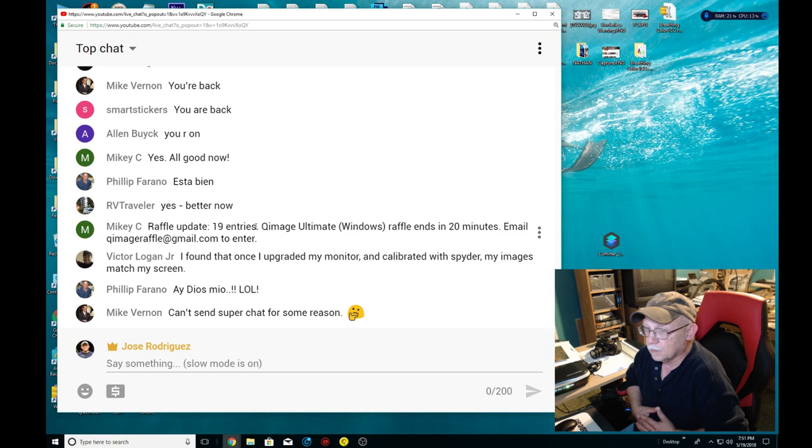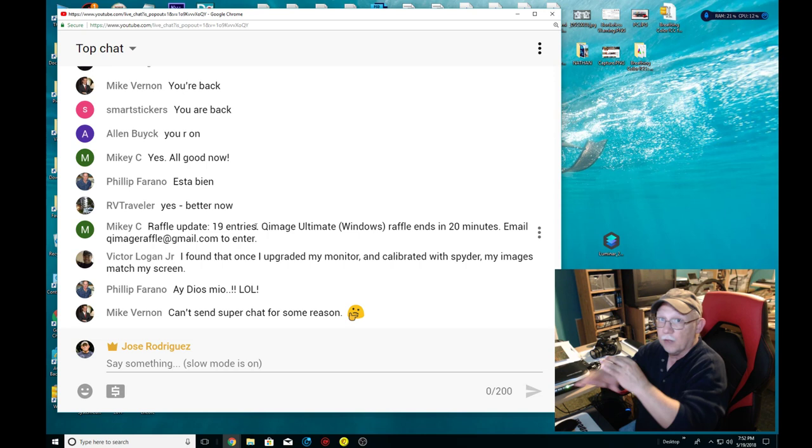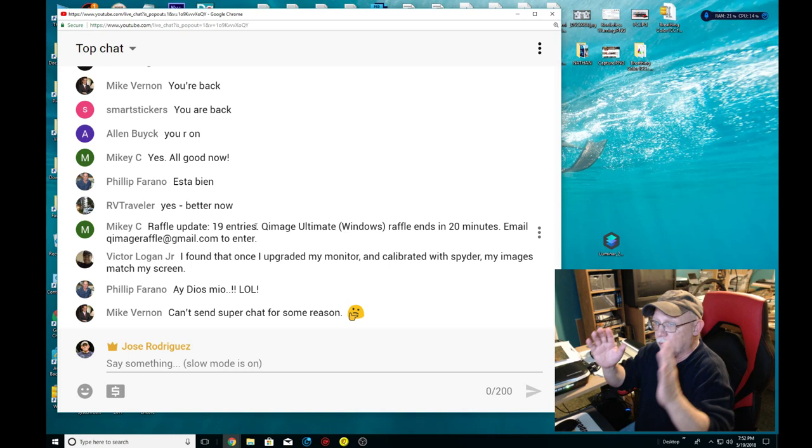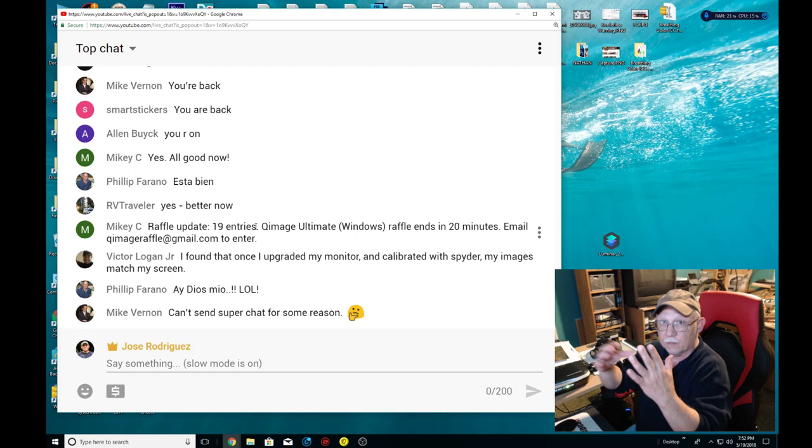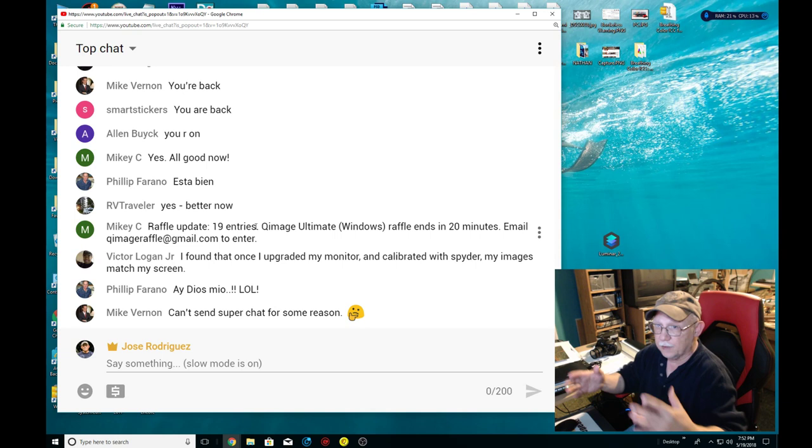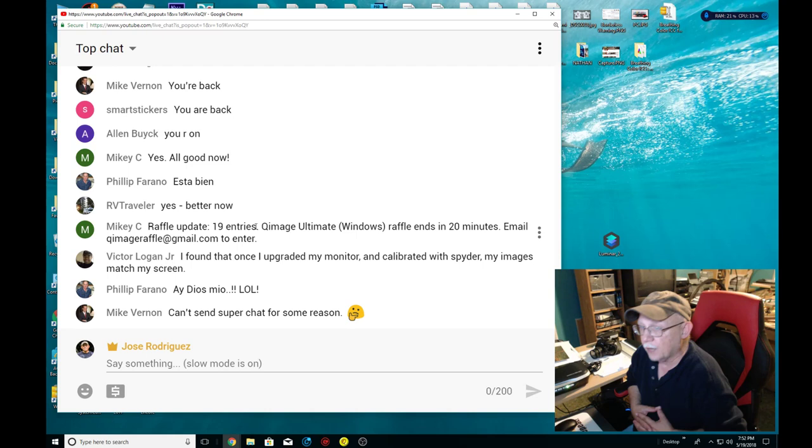Okay, Victor Logan Jr. says, I found that once I upgraded my monitor and calibrated with Spider, my images match my screen. Yeah, if you do it correctly, you will get a screen that is displaying color values, and it's nothing but math. It's just numbers, RGB. It will display those values correctly. What would be the point of a certain shade of red being displayed as a certain shade of orange? So if you see that, then you're going to adjust your colors so that it's back to being red the way you think it's supposed to be. But in reality, now you're turning it into magenta. See what I mean? So a properly calibrated monitor that is correctly displaying your values is imperative.